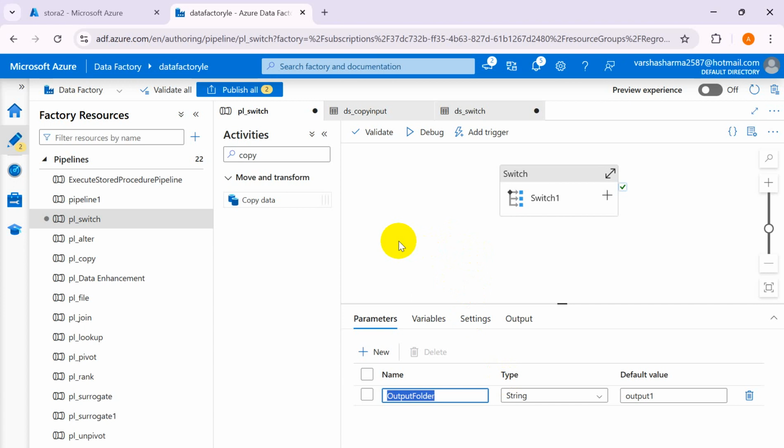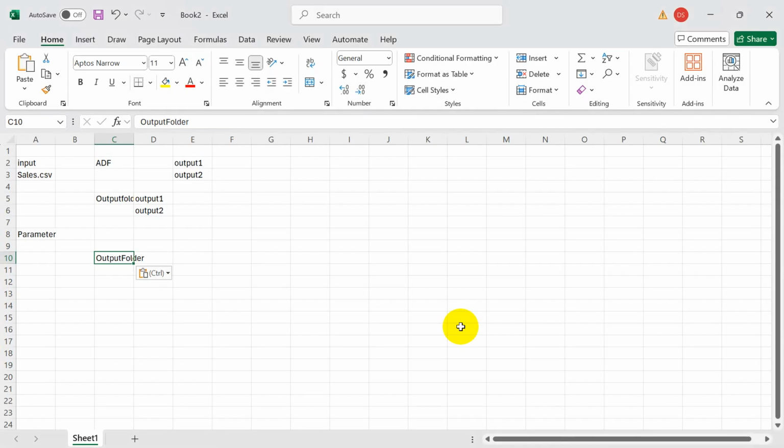If you click anywhere in the white space, you will see parameter, variable, setting and output. So under parameter, you have created output folder, and the default value I have passed is output 1. You can leave this blank also, that's not a problem.